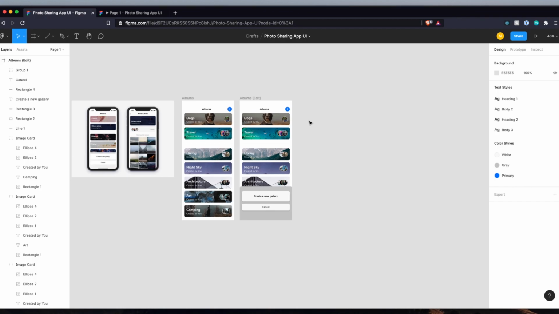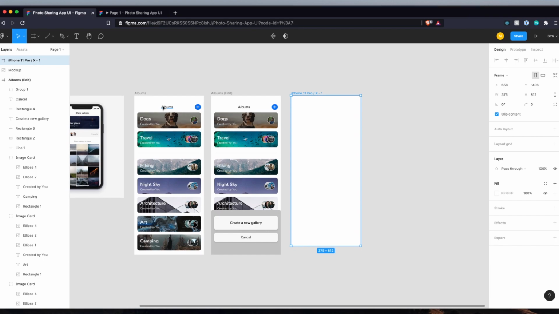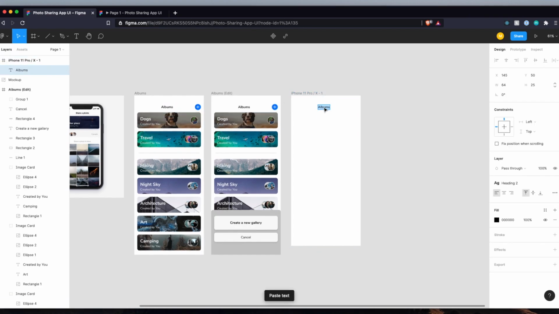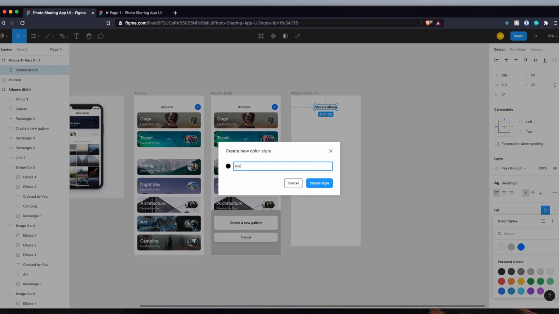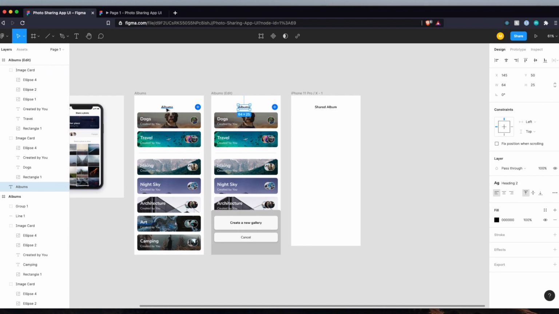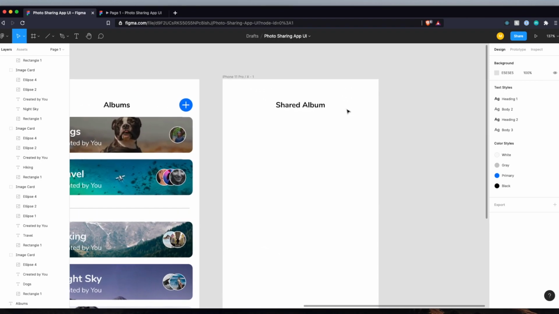So go ahead and click F to create a new frame, iPhone X, drag it to the top, cool, and we'll go copy this header. Now this one, we'll call it shared album, and we'll give it heading 2, perfect, center it, and I'm noticing here that we still have fill like that. What we should do instead is create a style of it, plus call it black, and we could go ahead and assign that to these. So fill, black, there we go.